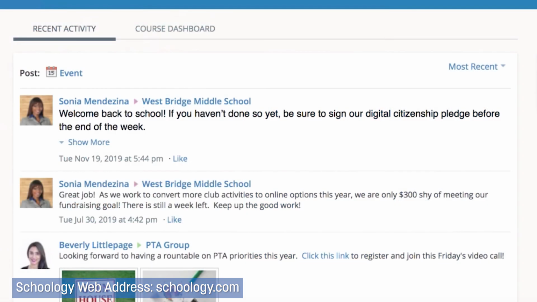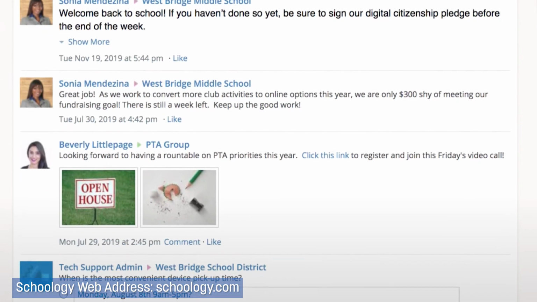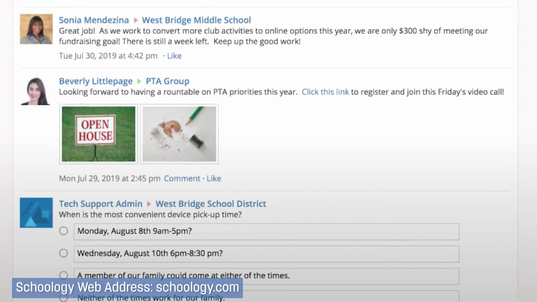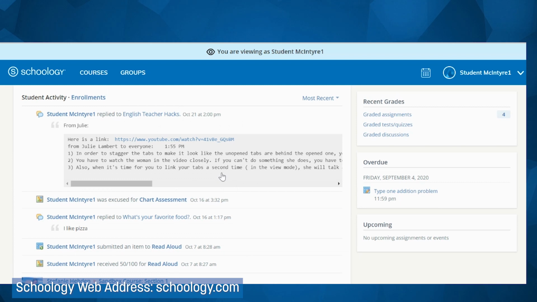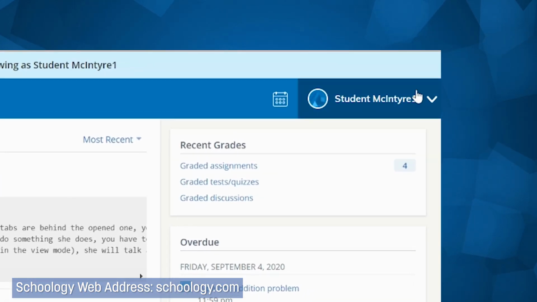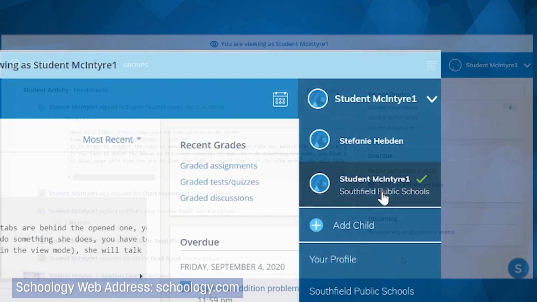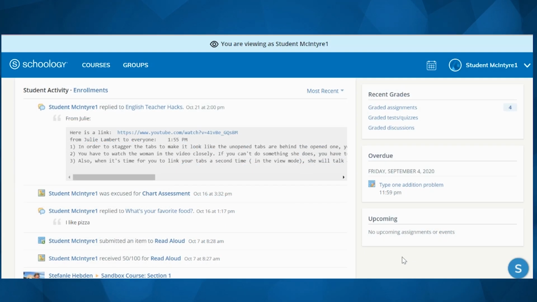When first logging into your Schoology parent account, you will see an activity feed. This includes announcements from the school or from any of the groups you're associated with, such as the PTA. Going to the right-hand corner and clicking on your name will generate a drop-down menu. There, you will see each child has their own Schoology page. By clicking on your child's name, you will be able to see their Schoology page in a view-only capacity.